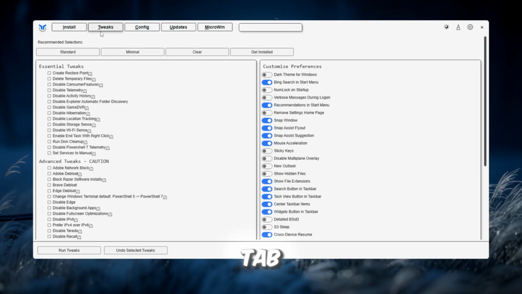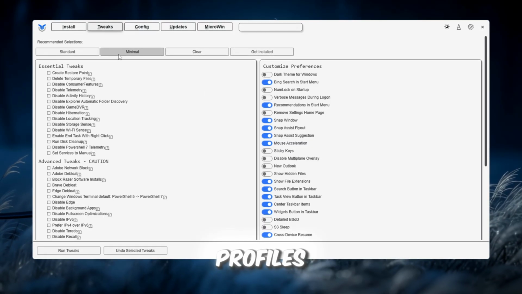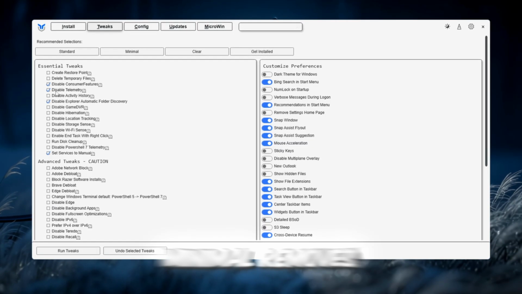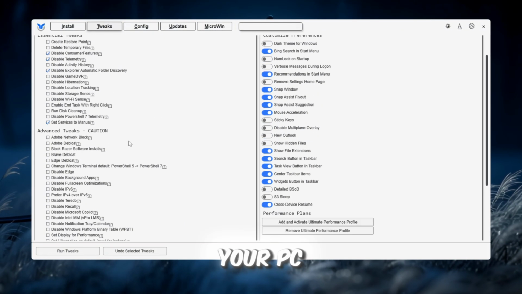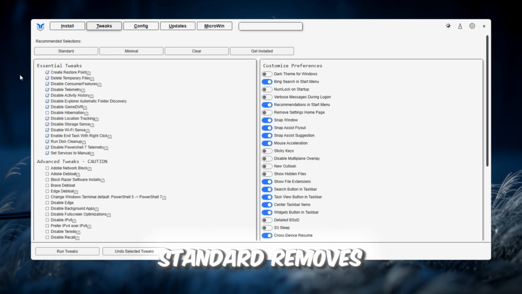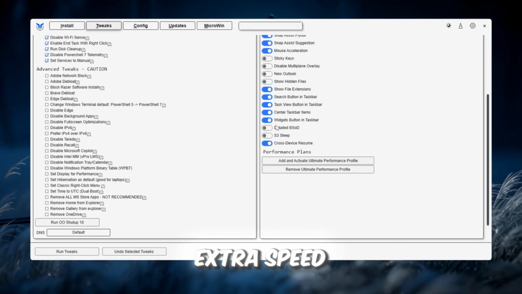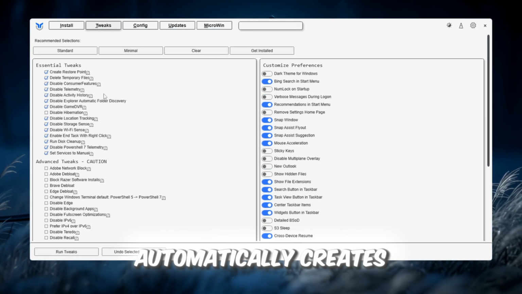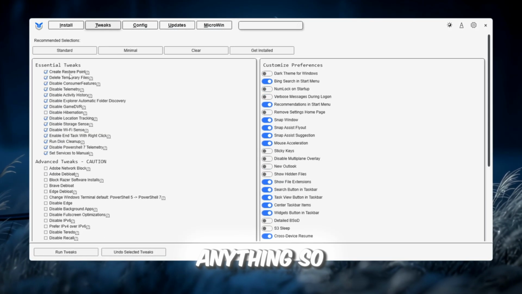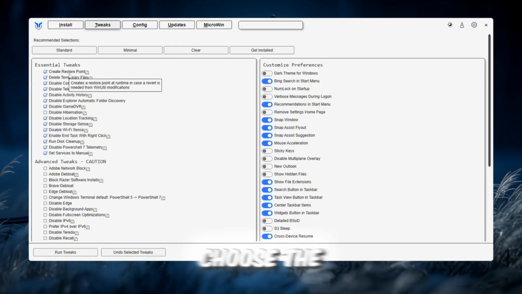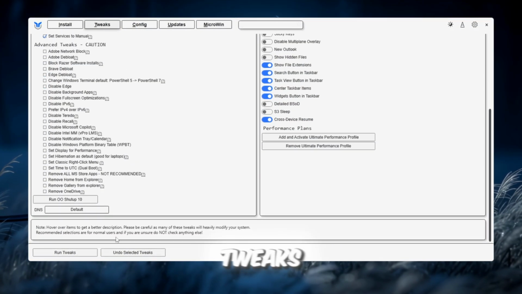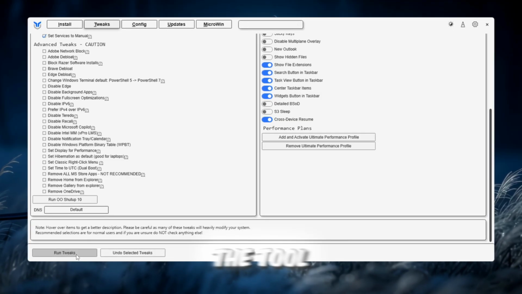Go to the Tweaks tab. You'll see different performance profiles. Minimal. Removes unnecessary features while keeping your PC stable. Standard. Removes more background tasks for extra speed. The tool automatically creates a restore point before applying anything, so you're always safe. Choose the preset you want and click Run Tweaks. Once it finishes, close the tool.